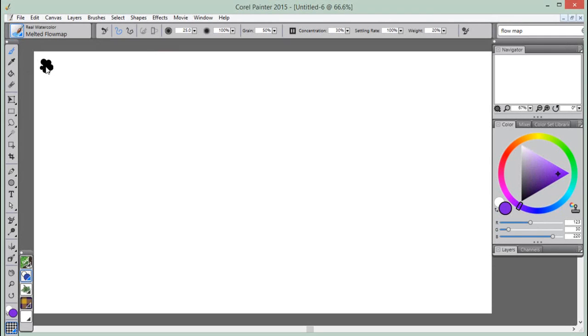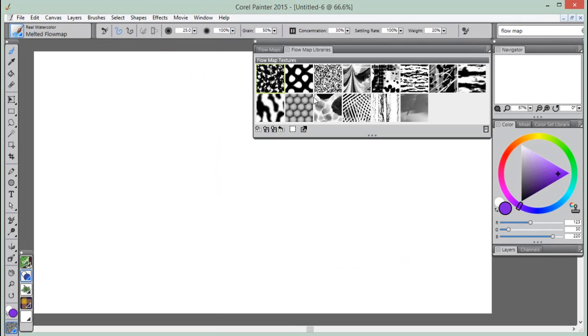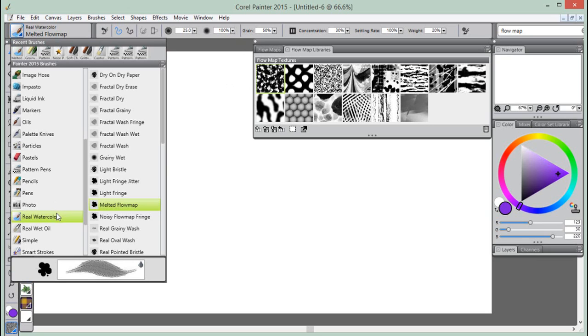To finish off this tutorial, let's take a look at some of the new flow maps included in Corel Painter 2015. Flow maps are similar to paper textures, however, the surfaces that they create have higher peaks and deeper valleys that allow for greater water displacement. To select a flow map, open the Flow Map Libraries panel. To quickly get started with flow maps, you can choose one of the flow map brush variants.